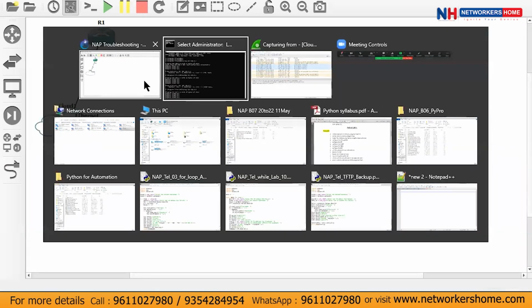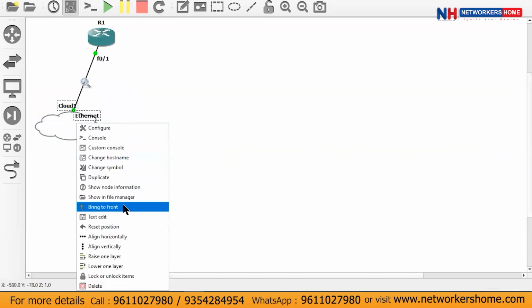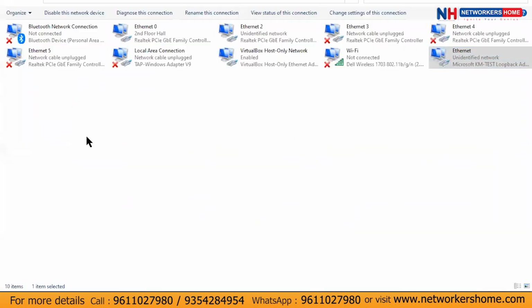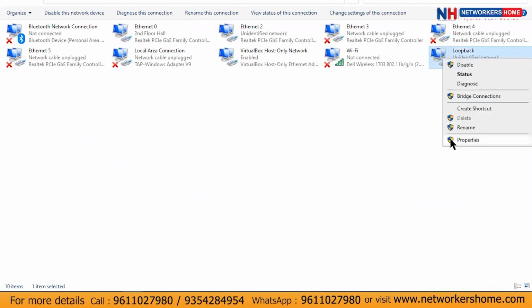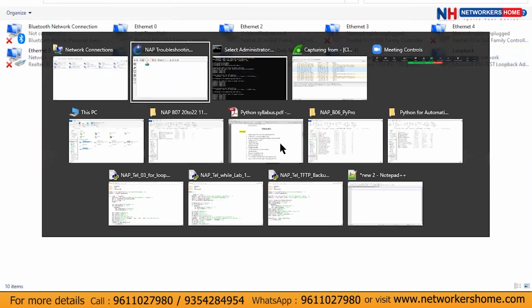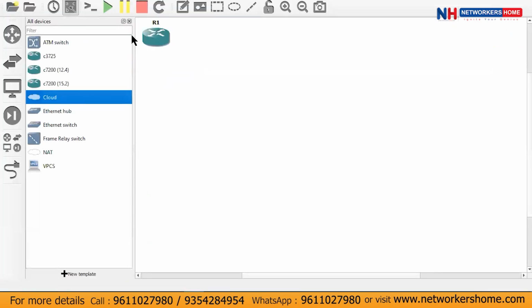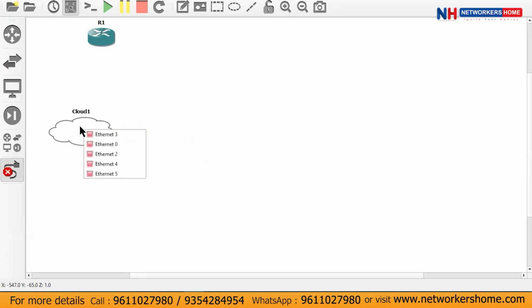So let's do one thing which I tried logically. Again, just remove the cloud. Let's properly rename it as a loopback. I'm just checking; sometimes it works. Check the properties again, and that the IP address is proper. There is no issue. Now try to connect again. So now it is not showing properly.